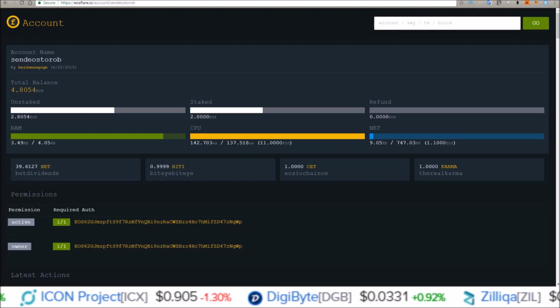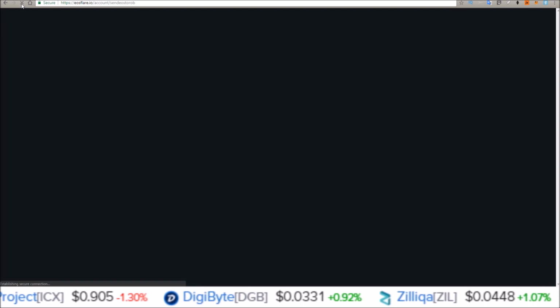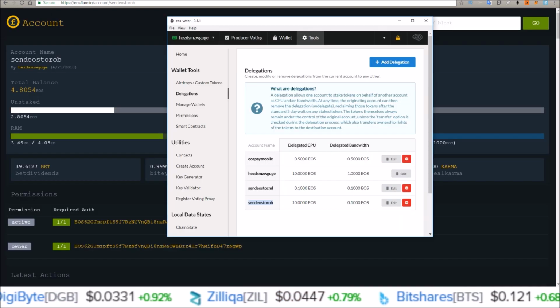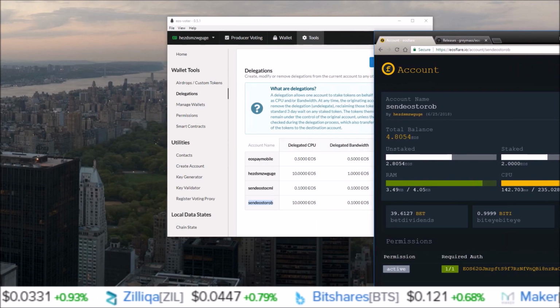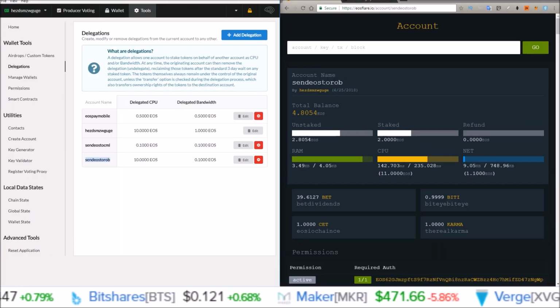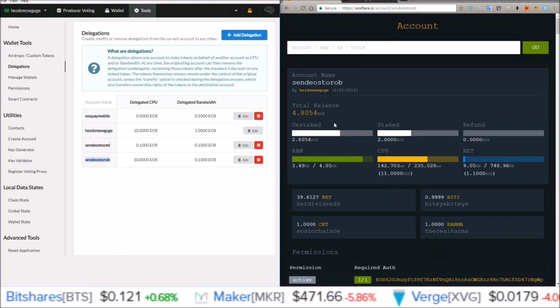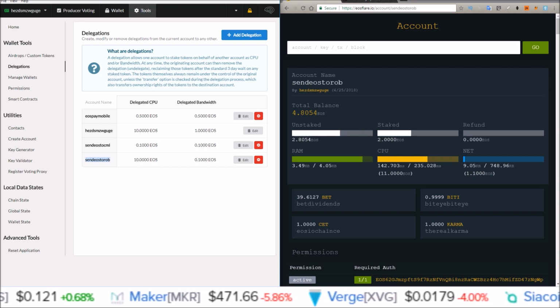I have that account pulled up here on EOS Flare. Let me give it a refresh here. So let me actually pull this over to the side so we can see both. Okay, so here is Send EOS to Rob account, and this is what I want you to take notice of here.